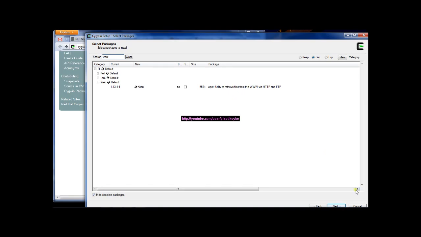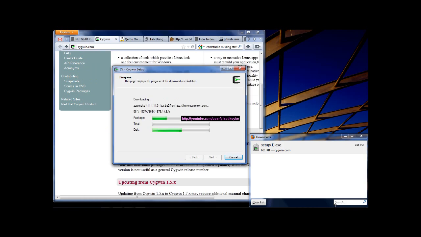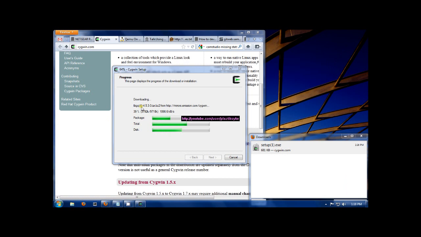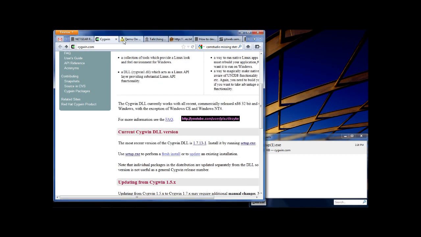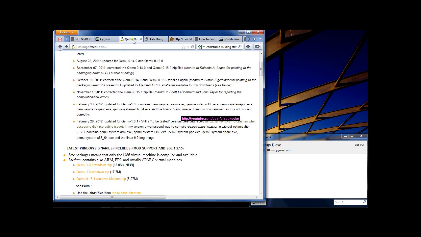So once we're all done with that, we click next. And even if you have Cygwin installed already, this is the way that it will also update packages. So I'm going to make sure that my Cygwin is closed while it's updating. And while that's going, we're going to need to get QEMU, because QCOW is a QEMU self-contained virtual machine image.